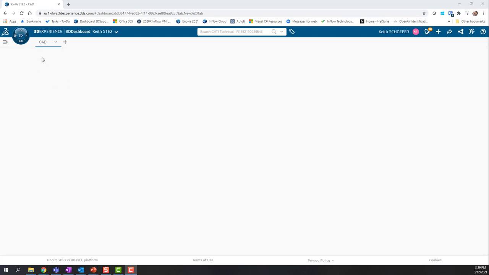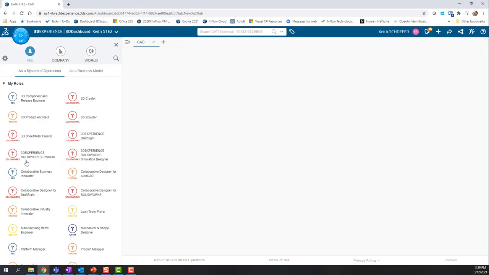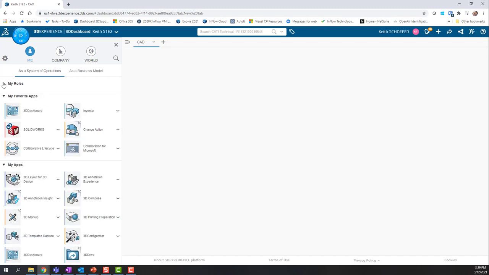So to get the tools onto my CAD tab, we're going to come up here and click on the compass. The compass is going to give me a breakdown of all of the roles, and you can see I have a lot of roles on the platform. You probably only have maybe three or four roles on your platform. In this case, I'm going to come to my roles. I'm going to close this and you can see all of the apps based off of those roles that I have access to on my system. In addition to that, you can see I have some favorite apps that allow me to reuse the ones that I use on a daily basis.